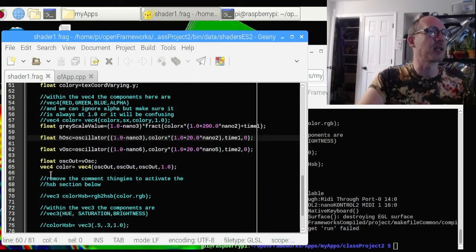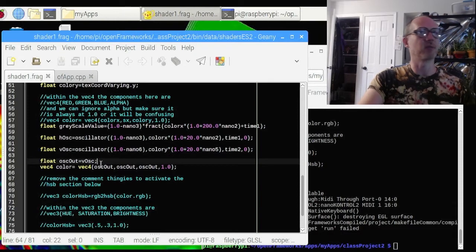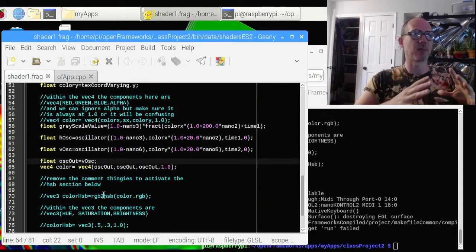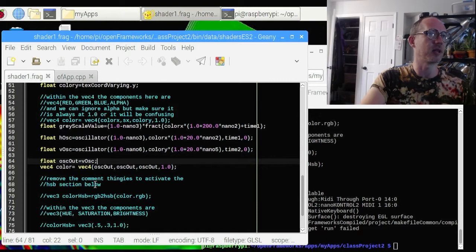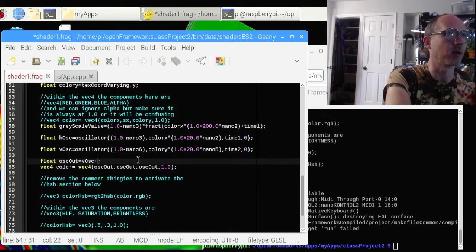So we have HOSC, which is horizontal oscillator, and VOSC, which is vertical oscillator. And then we're going to have another little thing here that we use to mix things together somehow. If you want to mix things, we'll have this little placeholder thing of OSC out, and you can just plug in whatever you want there. So say we wanted to add these two together, we would do VOSC plus HOSC.